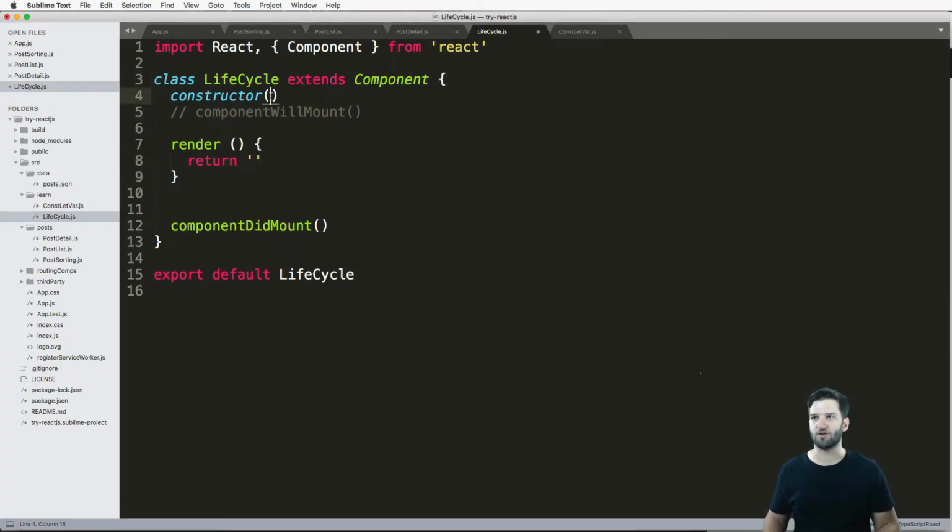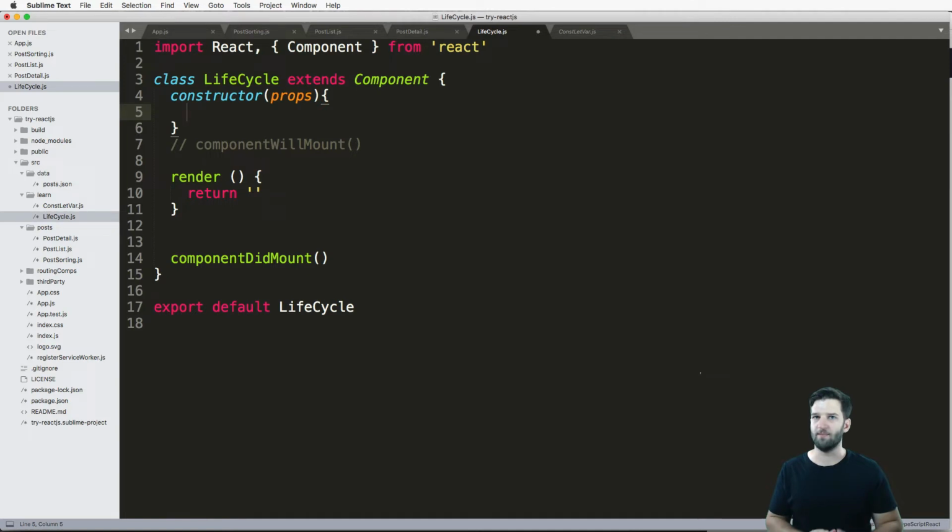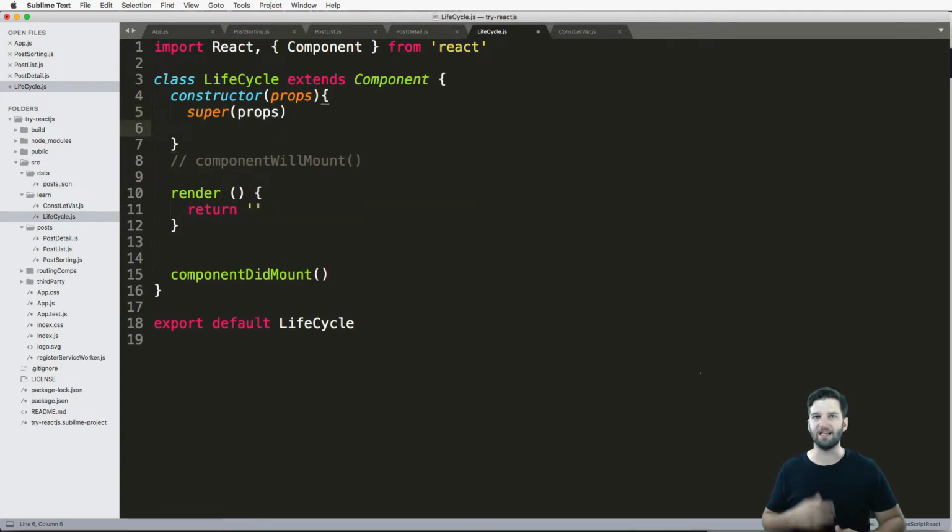Okay, so the constructor. This is the base of our component. What defaults do we want to set here? So if I did props, which is one of the arguments that come in by default, you have to run super props. So now I can set any sort of initial things that I'd want here.